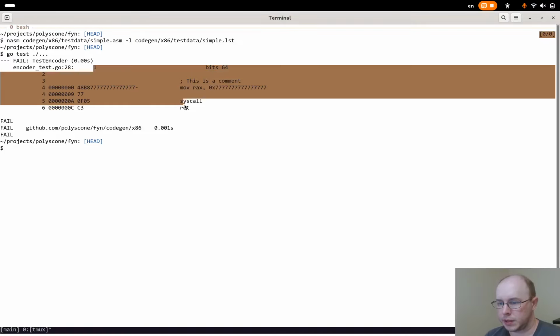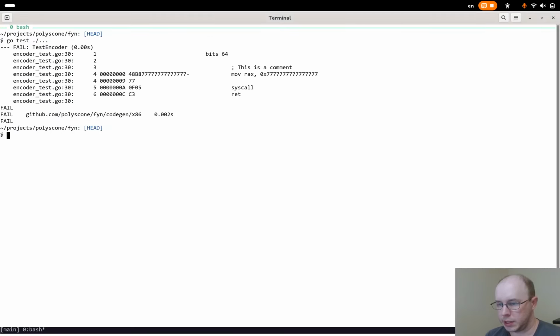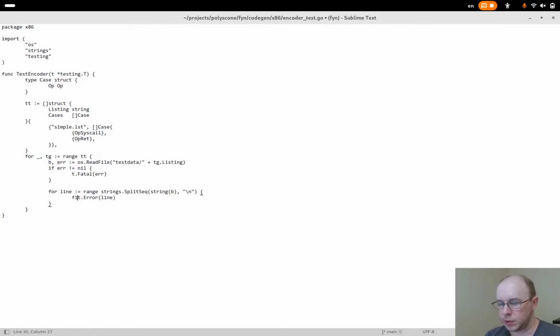Okay, so we get the contents of the file here. So I'd want to go over this line by line. So for example, if I do line in range strings.split sequence and split by the new line, then t.error line, that should still give me each line individually. And then I want to split it into fields. So we'll have fields is strings.fields, and then t.error for fields.